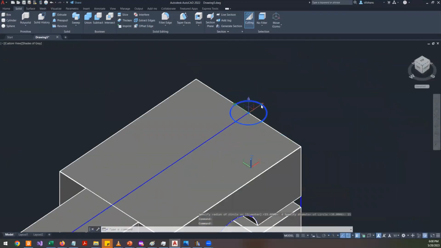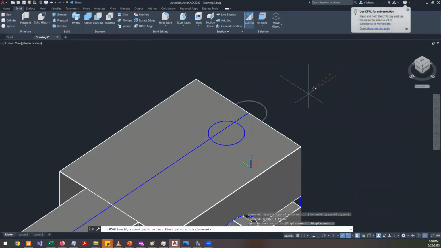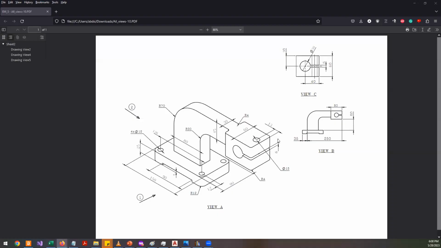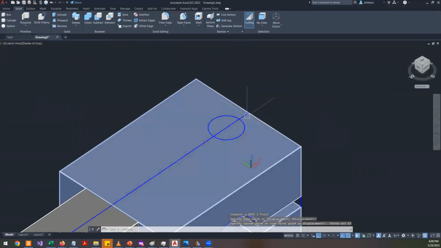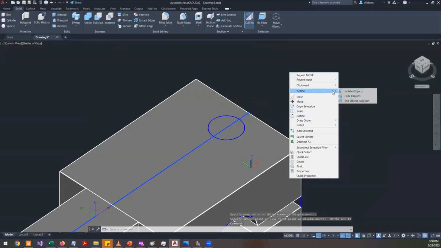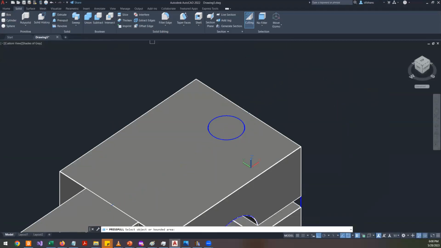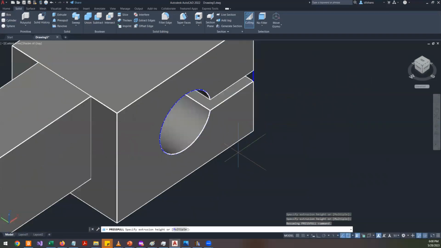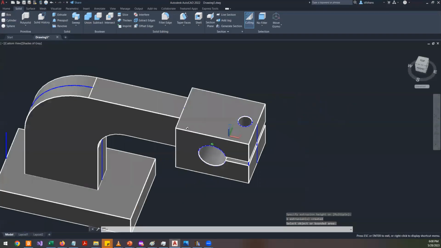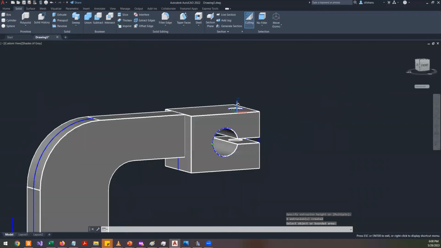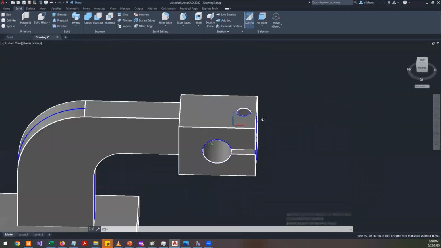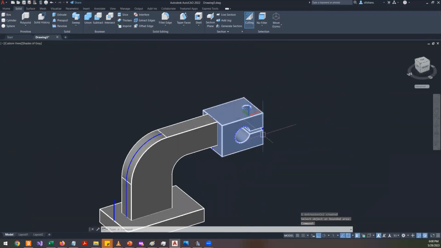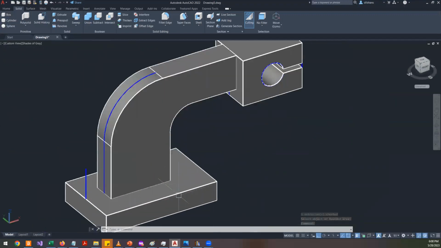And I will move it by 13, right? Yeah. Then again, I'm going to use press pull. And before that, I will hide this one. Okay, press pull, and so you have the cut, the hole. That's why I really love the press pull command.